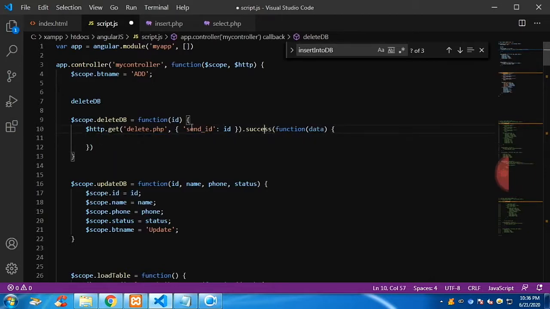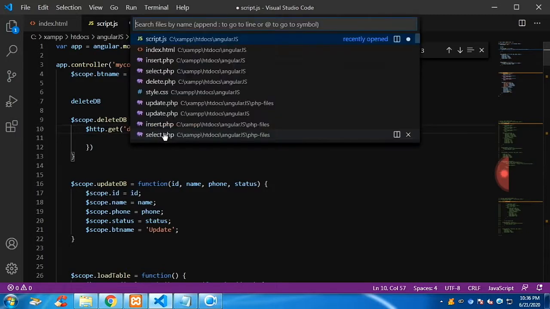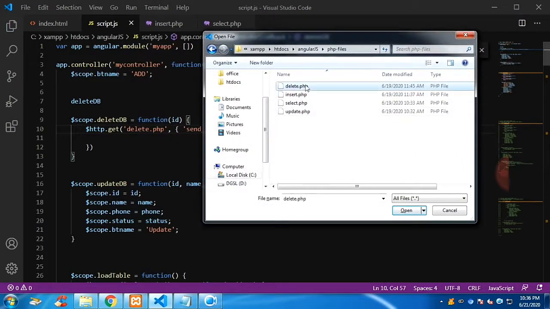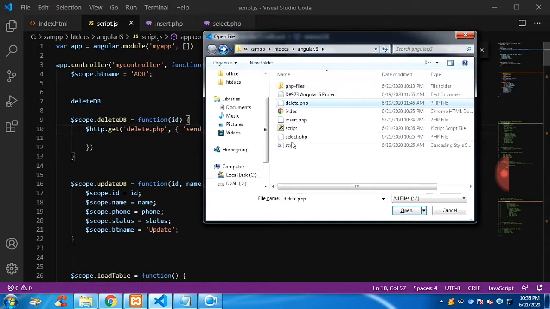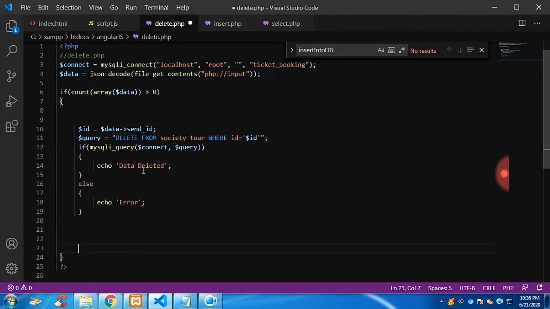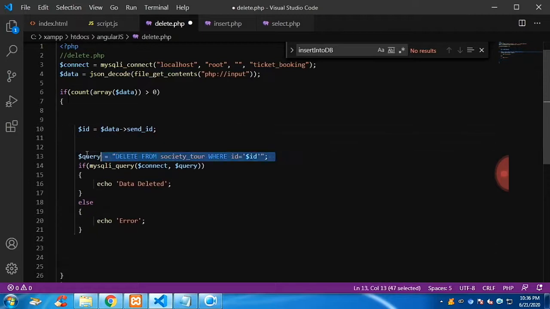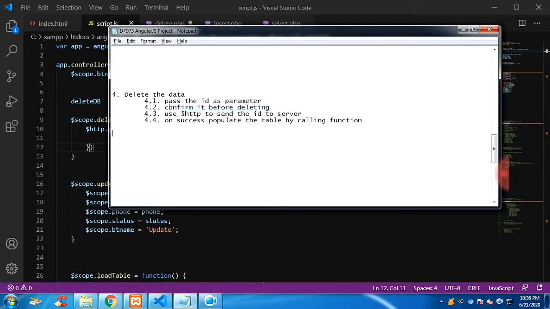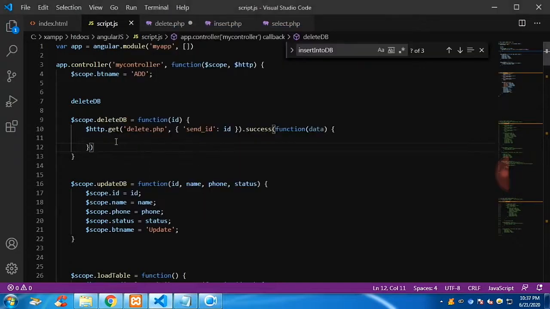Before deleting, I want to make it confirm. So let's get into the delete.php connection, and this is the query. I have received the id. We will be getting data, either the message data deleted or message error. Before that, as I said, I would be asking confirmation.